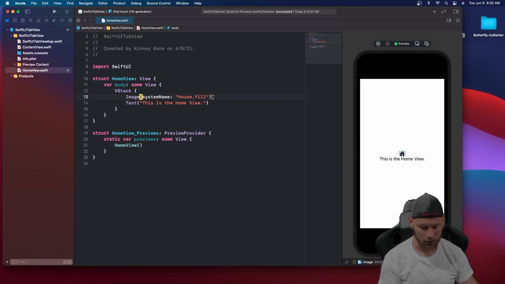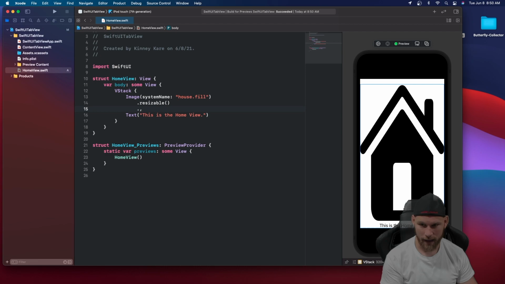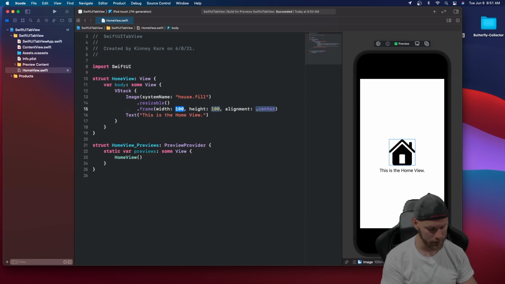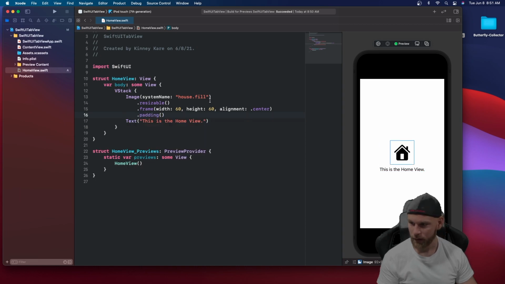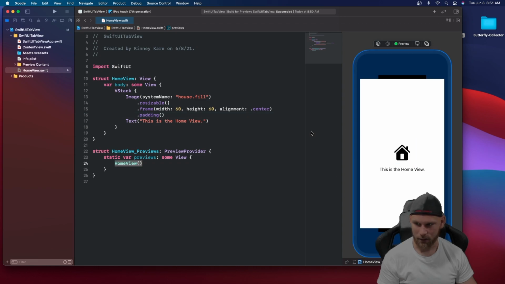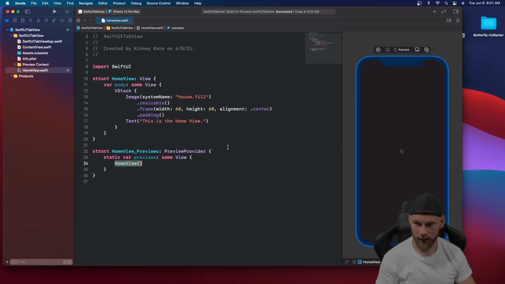Now just to make this a little bit nicer looking, I'm going to do a resizable. Underneath that, I'm going to add a frame. And the frame width and height, I'm going to do 60 by 60. You can keep it center or you can get rid of the alignment, whatever you'd like to do. And then add some padding to all of it. And that looks a little bit nicer, just so it's kind of spaced out. Cool. I'm also going to change the 7th generation to the 12 Pro Max. Make that a little smaller for you guys.